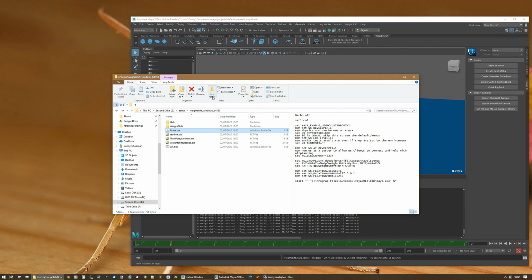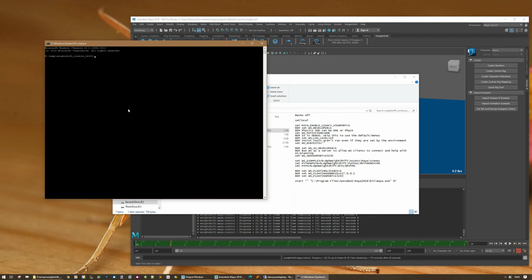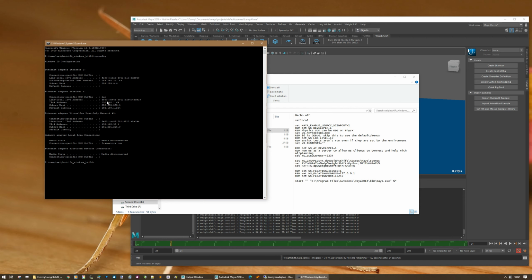We're also going to need the IP address. So let's just grab that. So running ipconfig. 192.168.1.64. Okay.